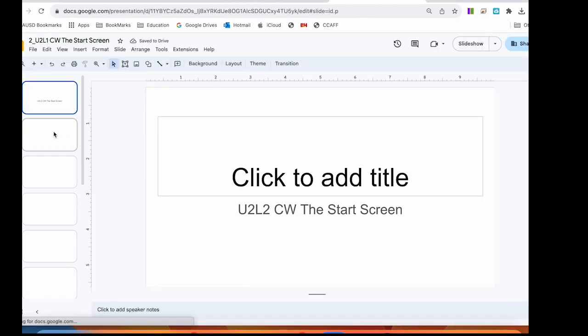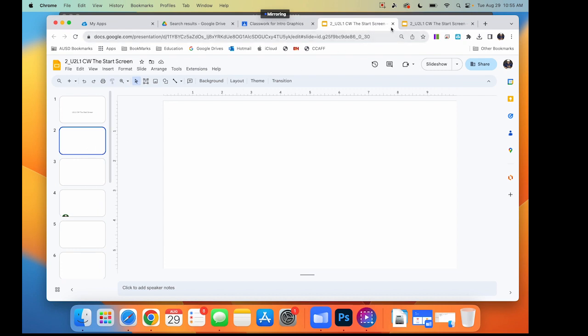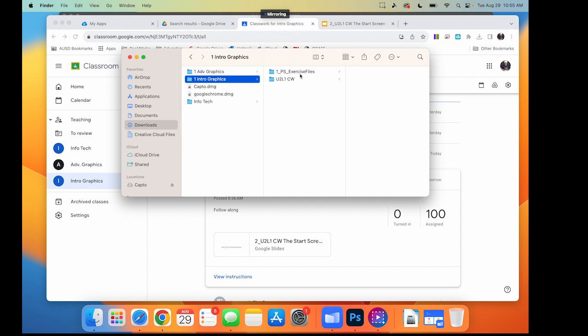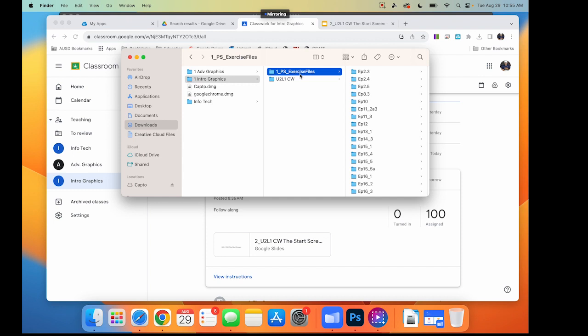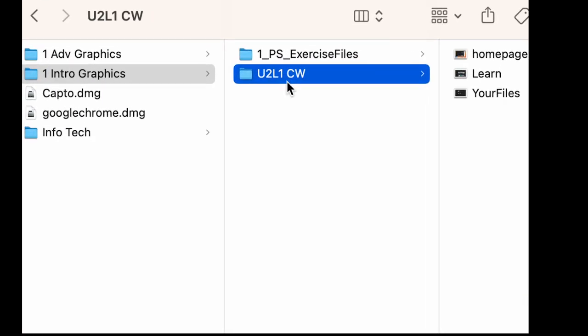There should be nothing there, but if you do find some content there like images and words, you can go ahead and remove them. I'm going to keep this open. Now, referring to the folder structure, you should have exercise files. If you don't have exercise files, raise your hand and I'll show you how to download them. It's really important that you have them because we're going to refer to these exercise files the rest of the semester. Below that you should have nothing else, just U2L1.